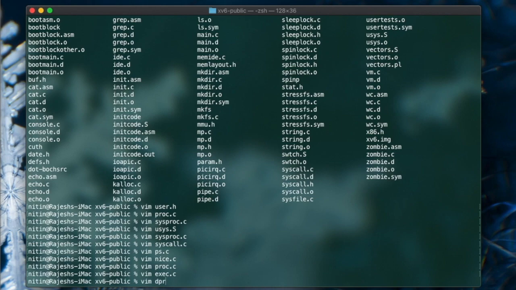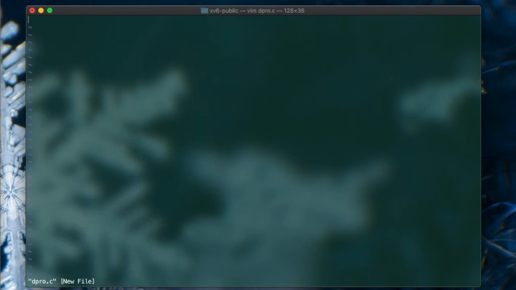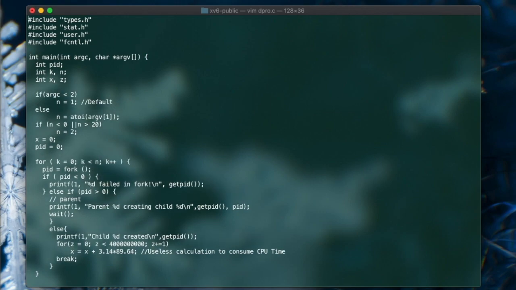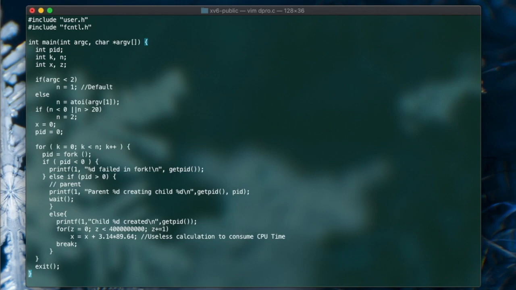Next, a new file called dpro.c is created. This file is used to create dummy processes, which helps in demonstrating priority scheduling. I did copy-paste this part because I'm lazy. In this file, there's a large for loop with a calculation to consume CPU time.